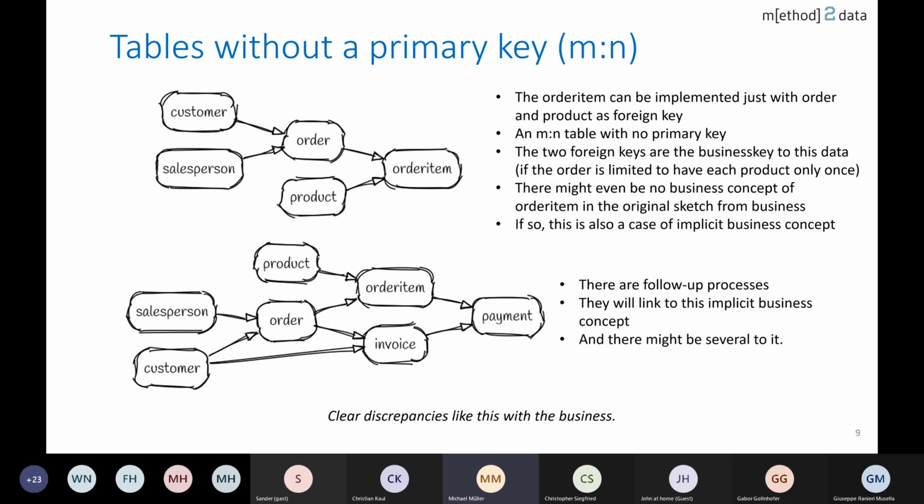But the most valuable advice is clear all discrepancies with the business. Everything that doesn't add up has a problem to it, has some issue to it. And the sooner you talk to business about it, the quicker it will be solved. But this is just common knowledge, and always a good advice.